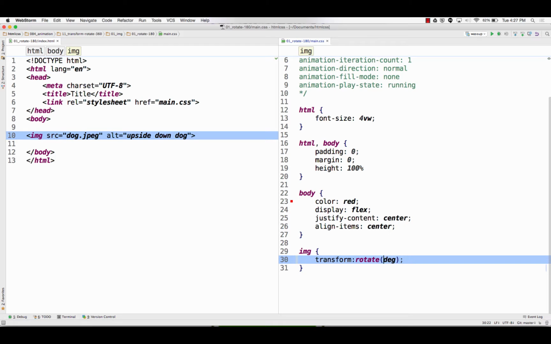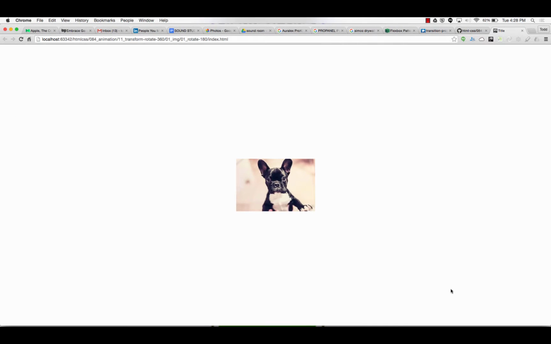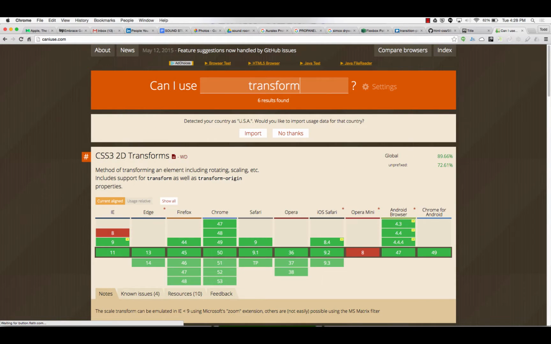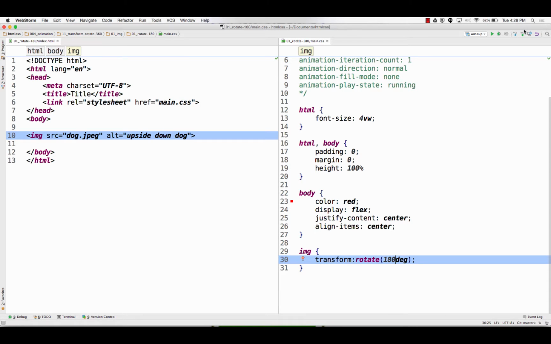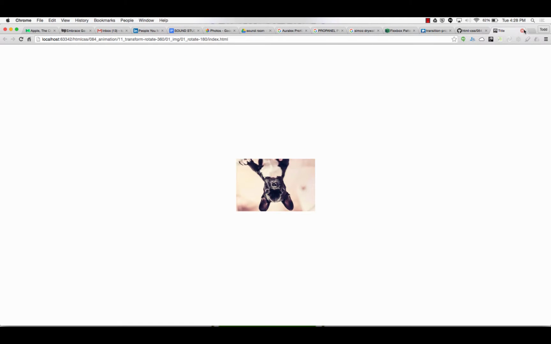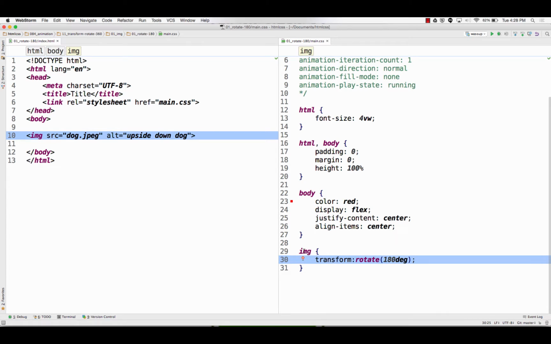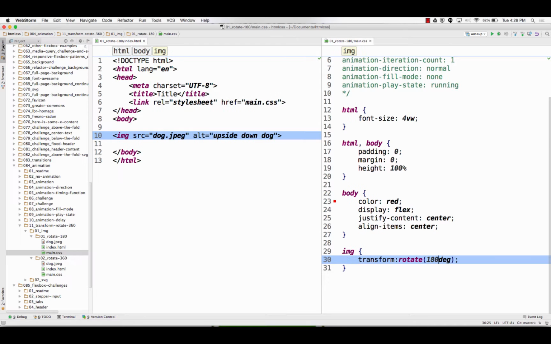So that's just a CSS deal you could do, transform, rotate. And you can look up, can I use transform? And 89% browser support, so pretty good. I like 95, but I might be moving to 90. And so that rotated the dog 180 degrees. Transform, rotate. Rotates this image 180 degrees.